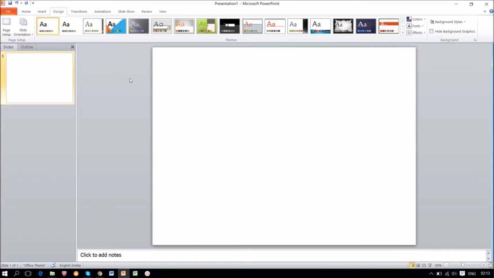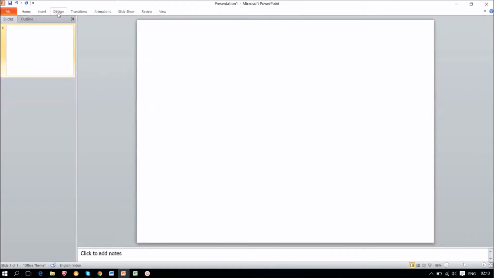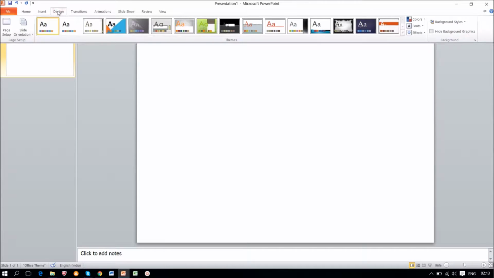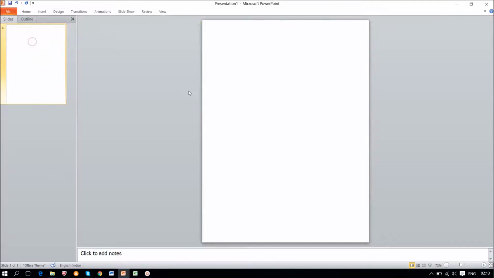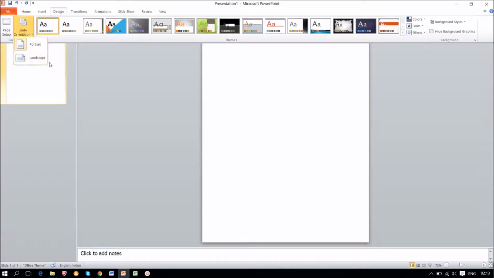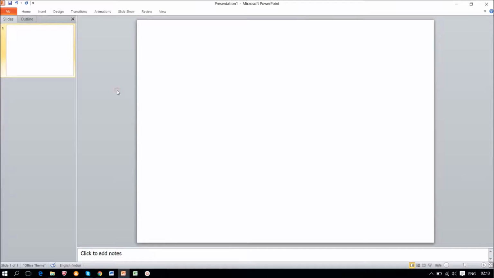So in case you want to make it portrait, simply under the Design tab on the top, you've got to click on Slide Orientation and then select portrait or landscape, depending on how you want your image to look. Do you want it to look like a portrait, or do you want it to look like a landscape, right?